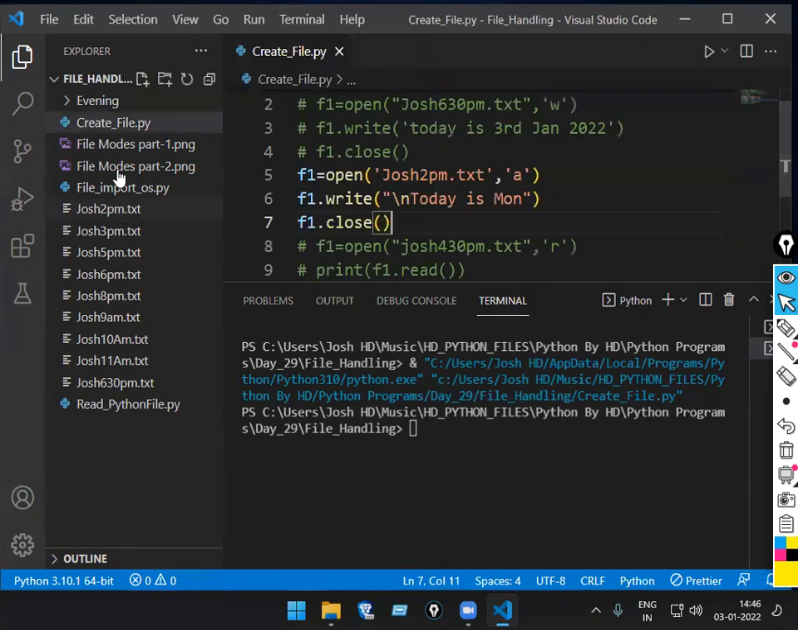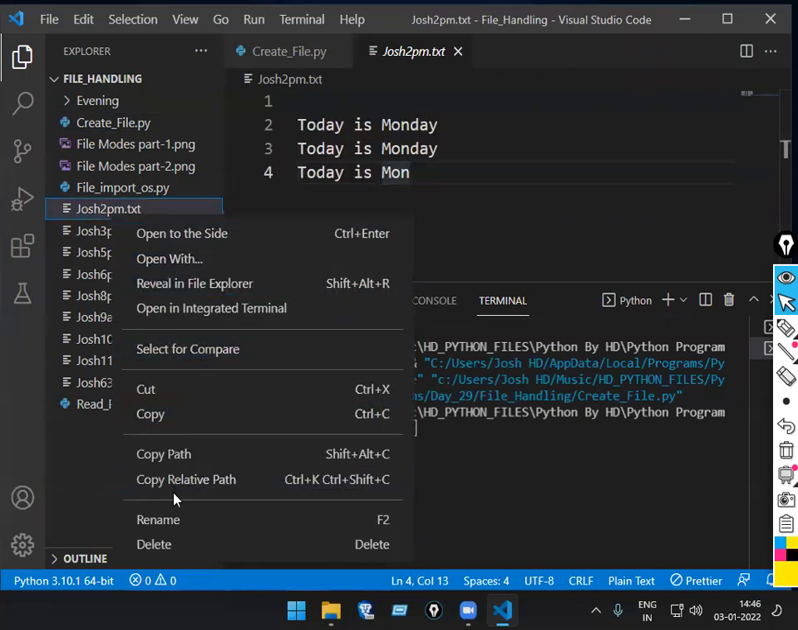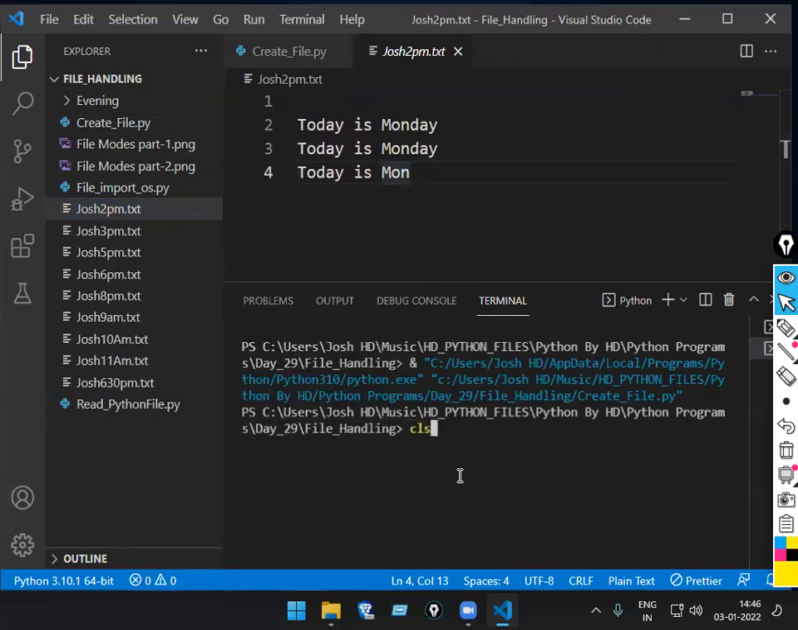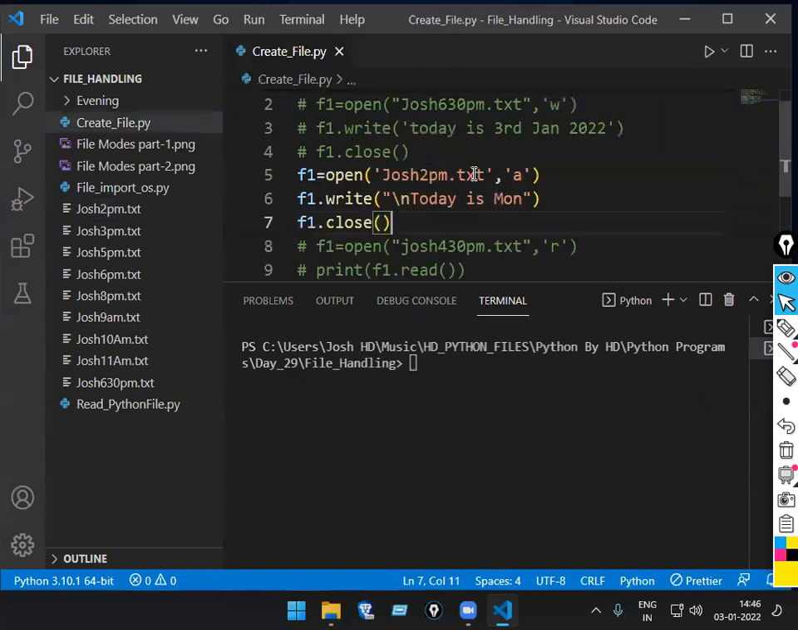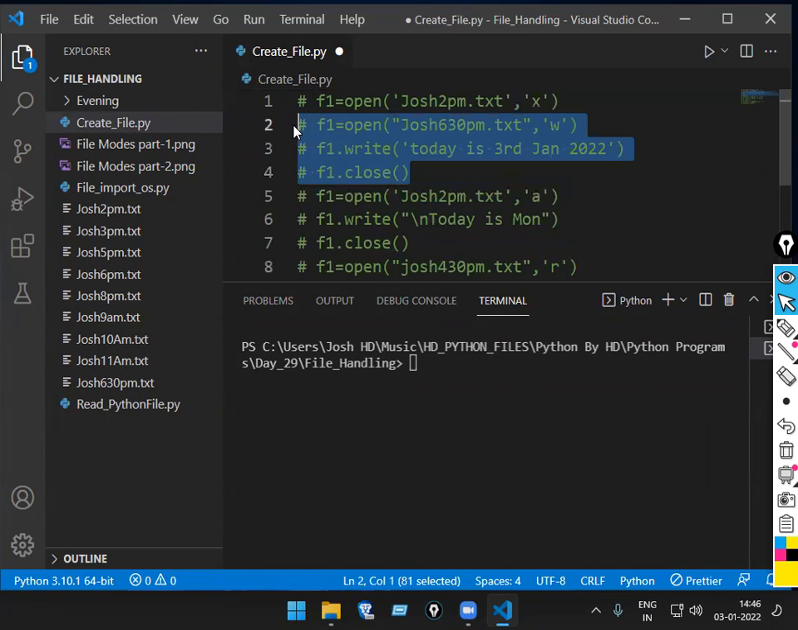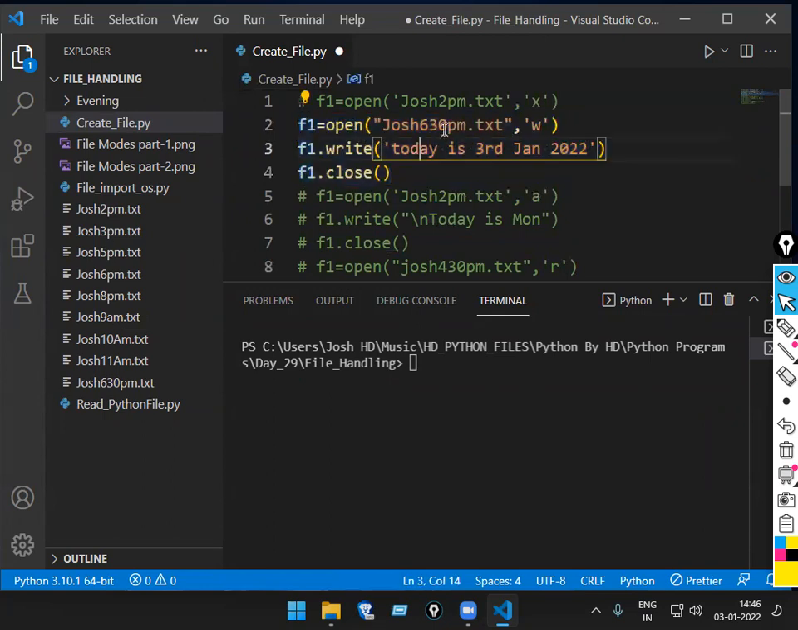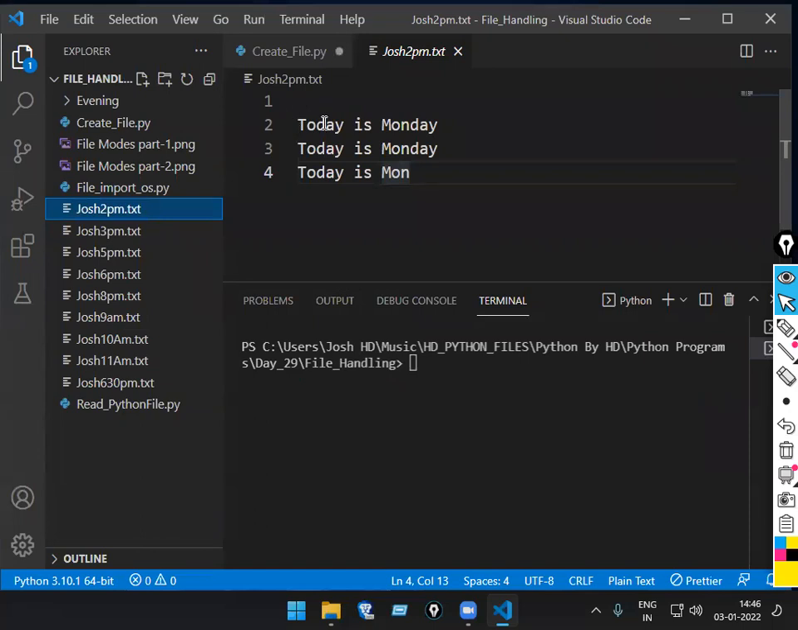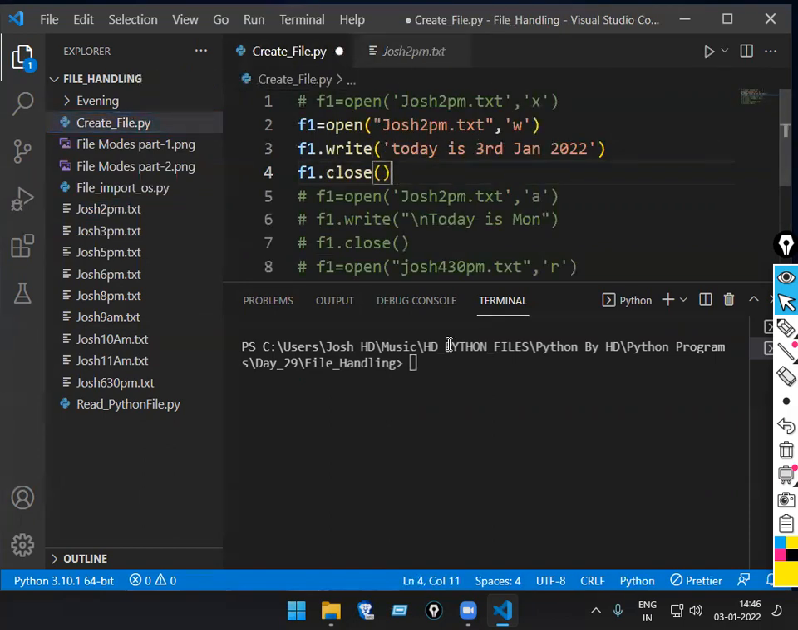Okay. Let me delete the file now. Or let me keep it, because I'm going up now. Now I'll go to W mode. So what will happen in this case? Suppose I make it just 2 p.m. What will be in the file now? Previously, what did I have there? Check the file once. First line blank line. Today is Monday. Today is Monday. Today is month. Now, if I run this code, what will be in the file?